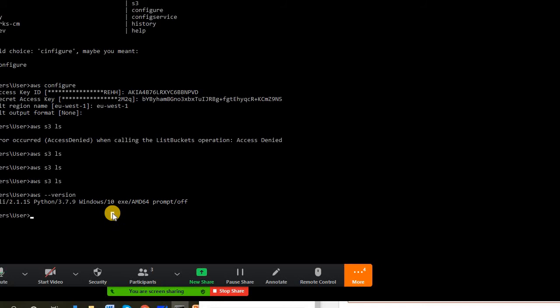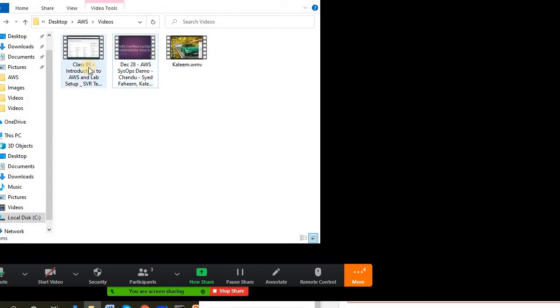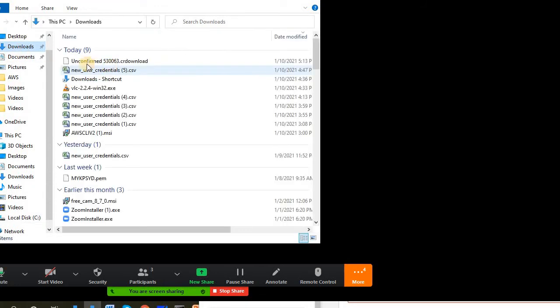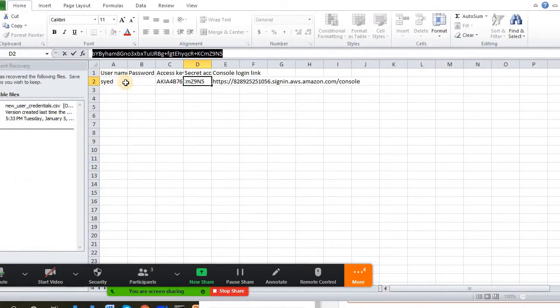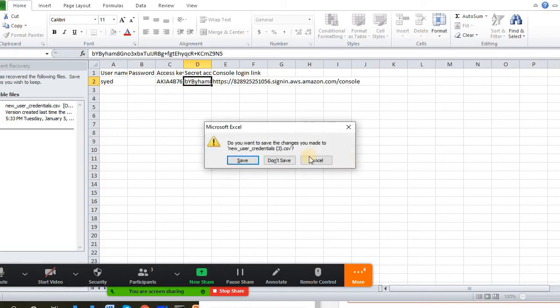So how to connect your user with the command prompt? Just type aws configure. It will ask you for the access key and secret access key. We already downloaded the access keys and secret access keys here, for each user.